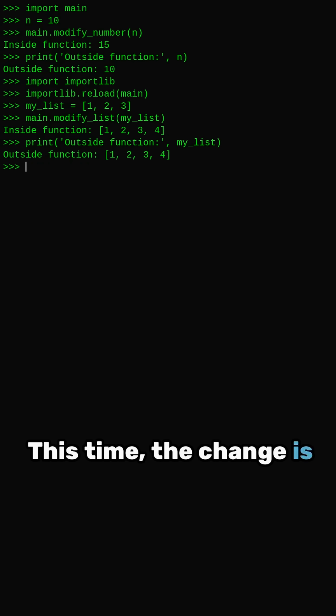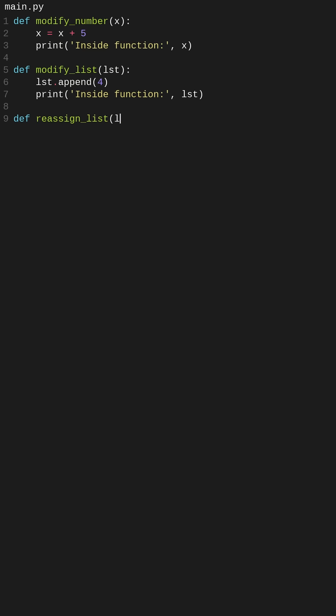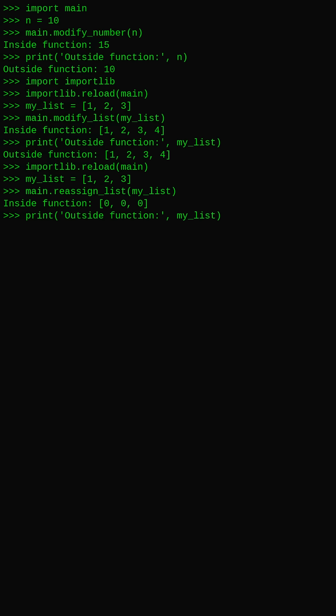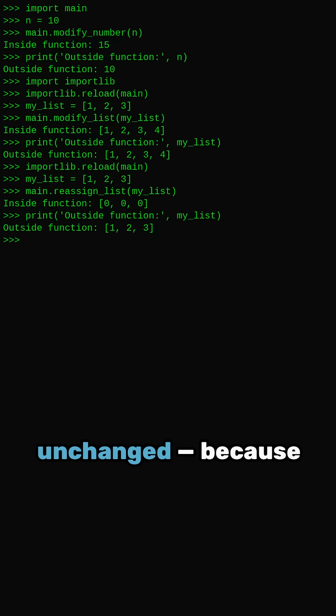This time, the change is visible outside the function. Because the list was not reassigned, it was modified in place. Let us see what happens when you reassign the list inside the function. The original list is unchanged, because reassignment does not affect the caller's variable.